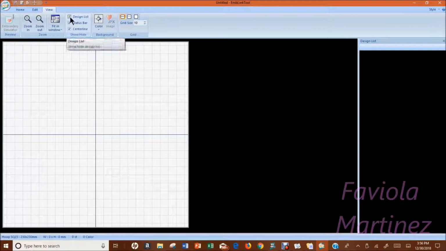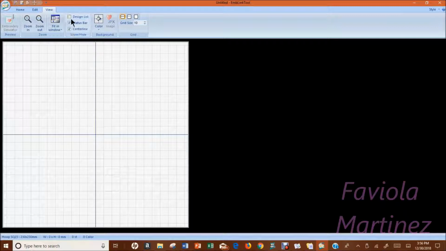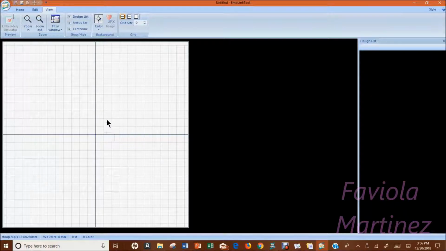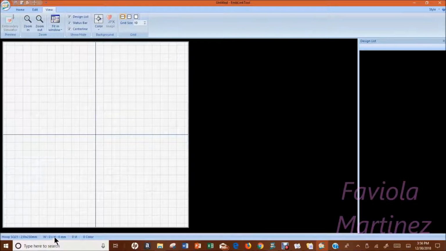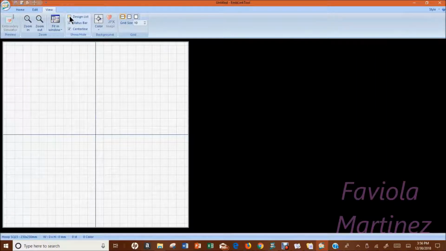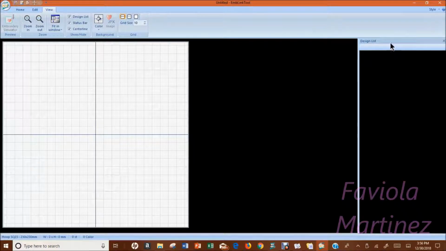But this is your design list information. If you don't want it, you just need to unclick it, and that, actually, you know what? I was wrong about that. The design list is over here on the side. This is the status bar that I was just yammering on about. So status bar, sorry about that, was that information down here on the bottom. The design list, if I unclick it or click it on, this is going to be where once we've got the designs on our screen, the parts of those designs are going to show up over here on the right hand side. I always keep this design list turned on when I'm working in the embroidery link tool because it's just handy to see what's going on there, right?